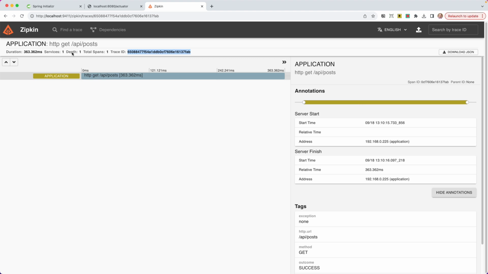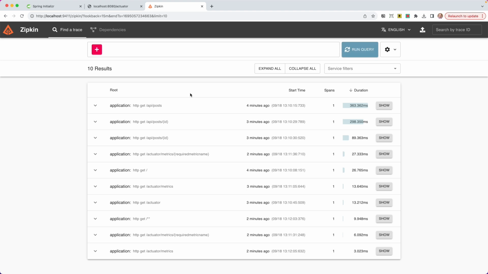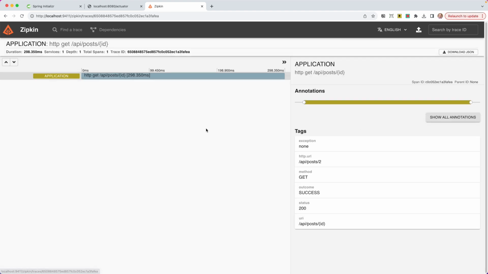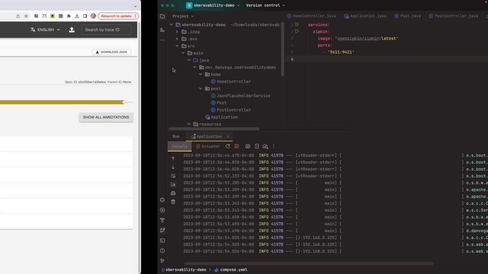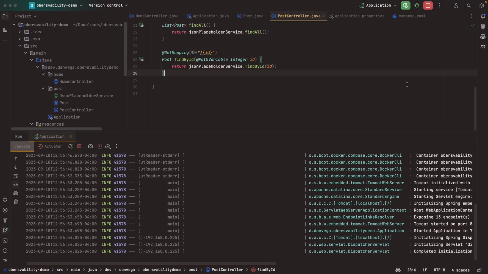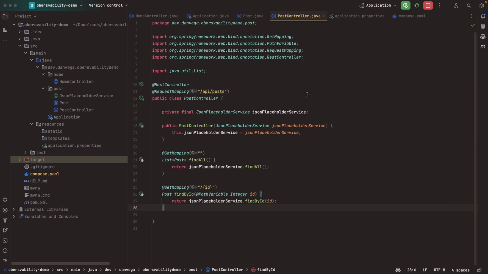That's really great. Let's go back to traces. Let's run this again. Let's look at this particular one. Same thing. We get some information about this. So this is great. We're collecting these metrics behind the scenes, and we're off and running. And we didn't have to really do anything in the post controller because Spring is observing the post controller by default. Now, what about code that we write?